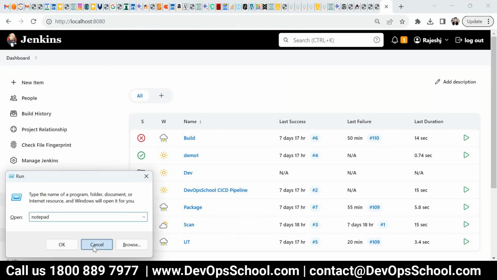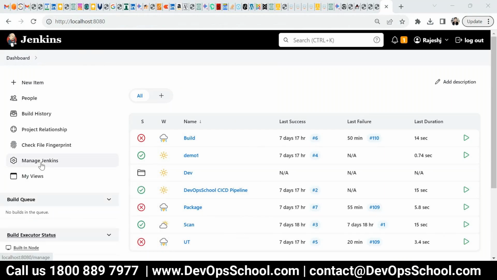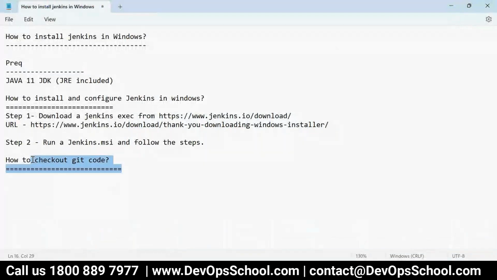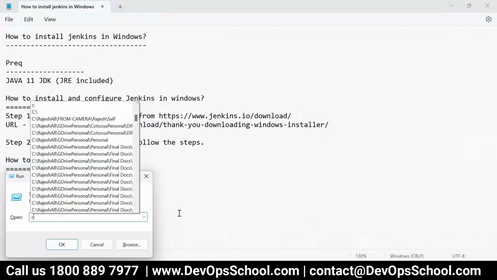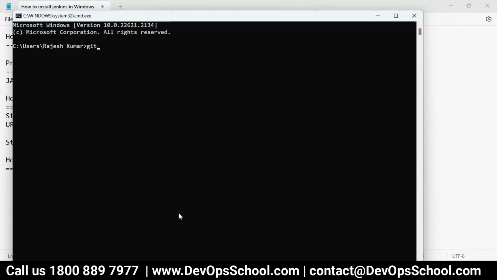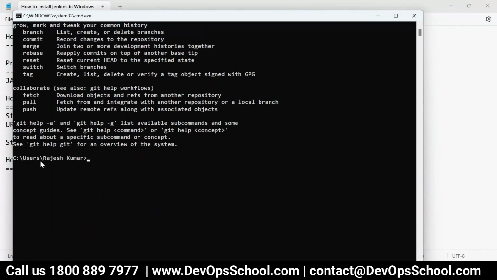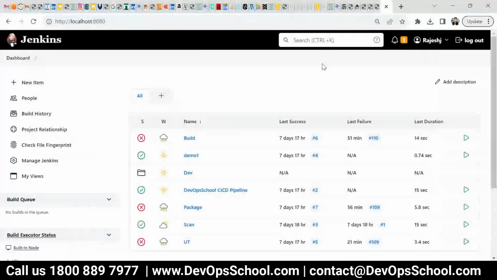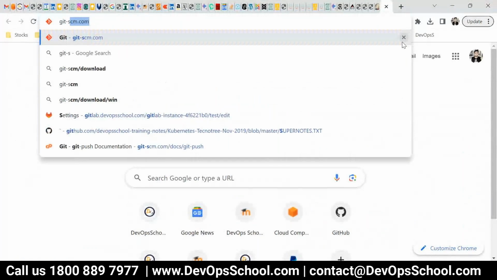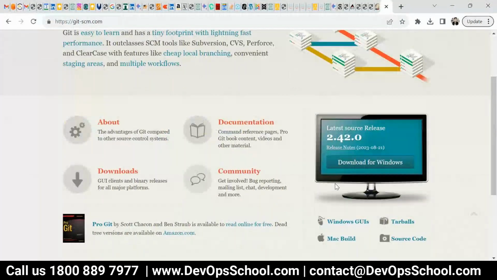One quick thing. When you logged in, this is the page you are seeing, but in my case, I will not have any of these right side things, like the jobs. Any of the jobs will not be available for me. It'll be empty. I'll create one job for you. So here, how to check out the code: make sure that in the host machine where you are running, Git should be installed. Git is installed in my system. How do you install Git? So git-scm, this is the place you can install Git.